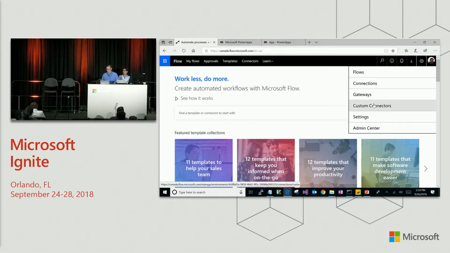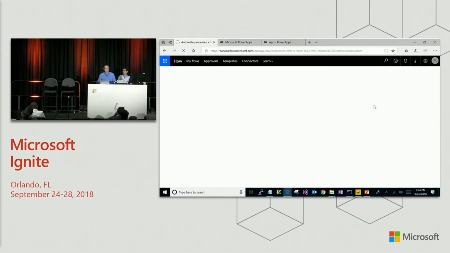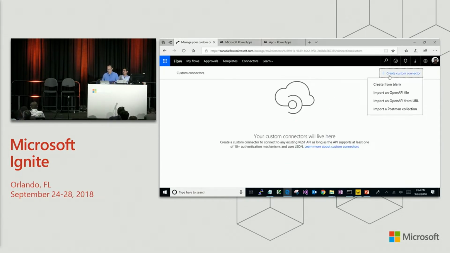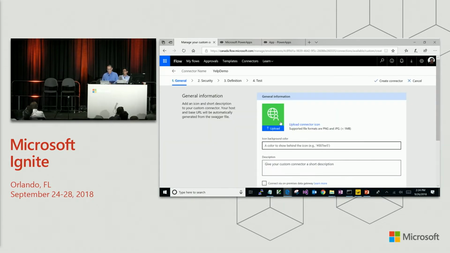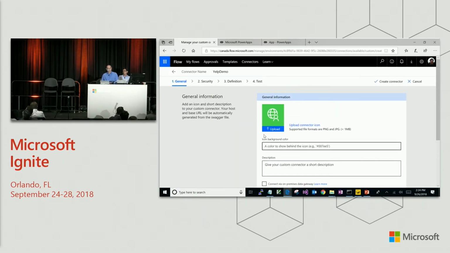So now we go back to the Flow portal. This is a brand new environment, nothing should be there. So I go to the Custom Connector tab, and as you can see, I don't have any connector. So you can say create custom connector and give a name. Let's call it Yelp demo.